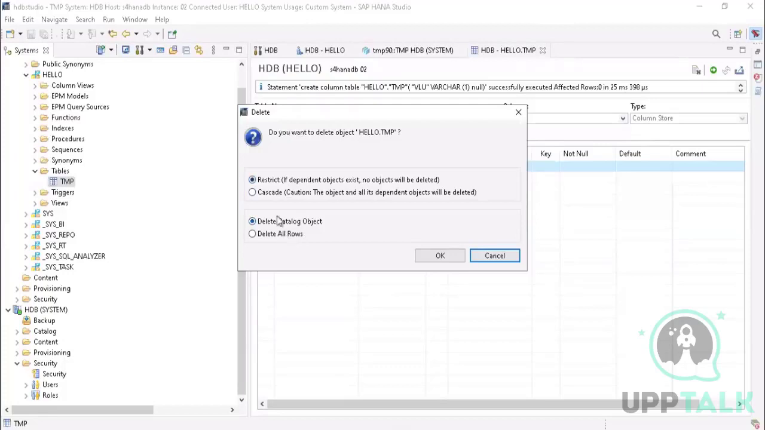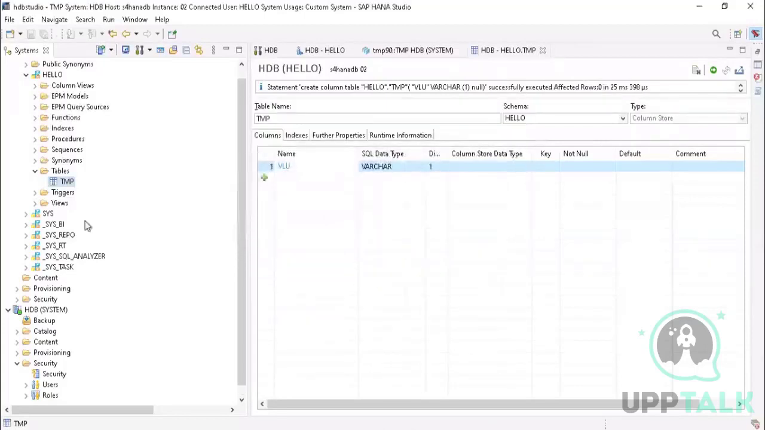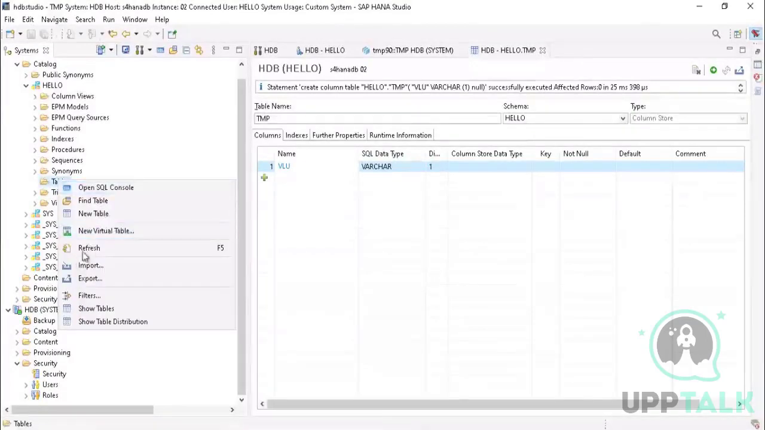You can either delete the object or you can delete all rows which are there in it. I'm going to delete the catalog object here. I'm going to select cascade so that all dependencies are removed. I'll click on delete, so I'll be able to drop it. Now it is dropped. You can refresh and see.